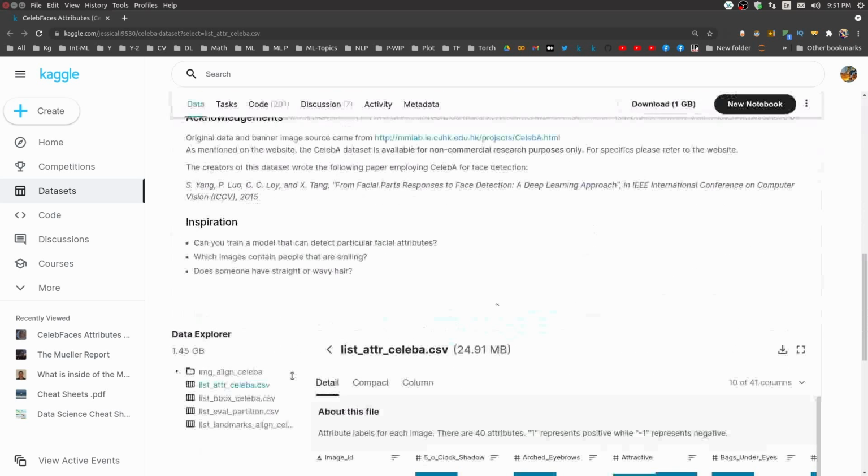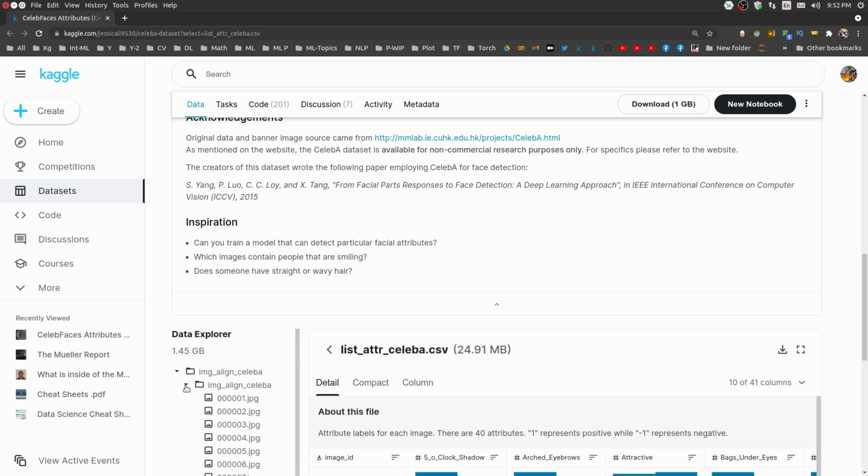And so I downloaded the whole dataset first to my Google Colab. I will come to that in a second. This folder has all the images, 200,000 plus .jpg files, and there is some CSV with the labeling of the images.